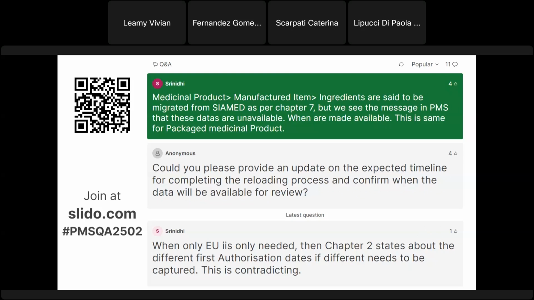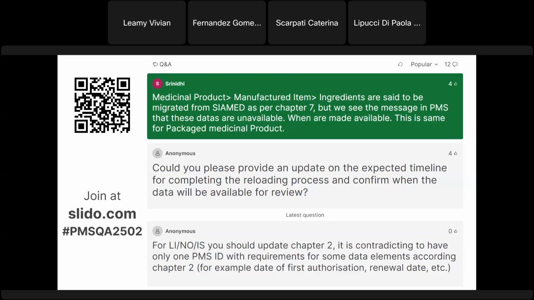So if you have found this issue that the manufactured item and ingredients are not in PMS for a CAP, remember that SciAmed is only containing CAP data, then you need to open a ticket because we need to review why we are not migrating this data from SciAmed. Again, if it's a non-CAP, the manufactured item and ingredients will be empty. So yeah, you can open a ticket, we will review.